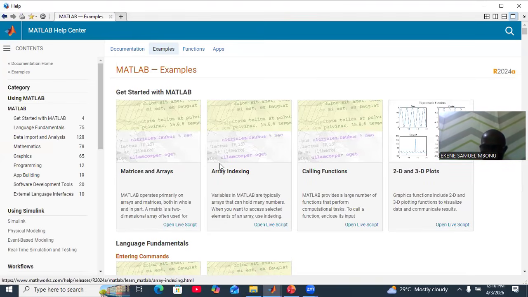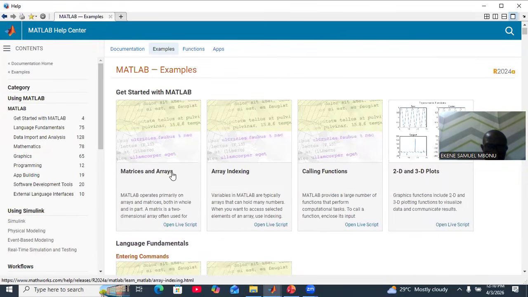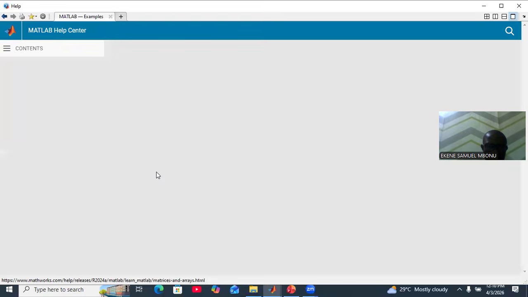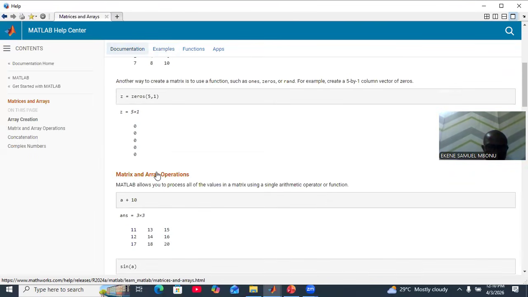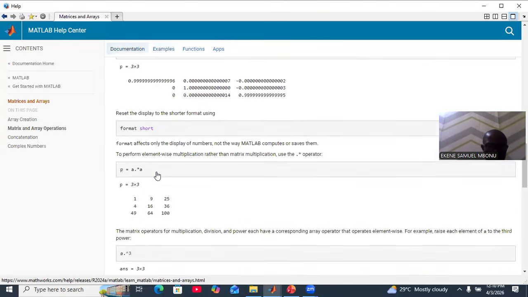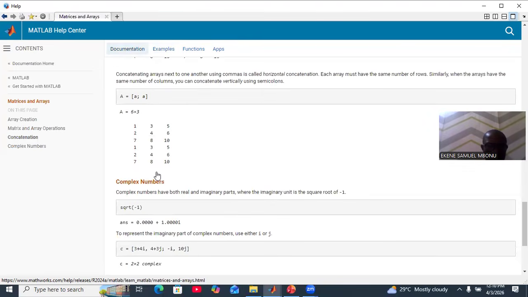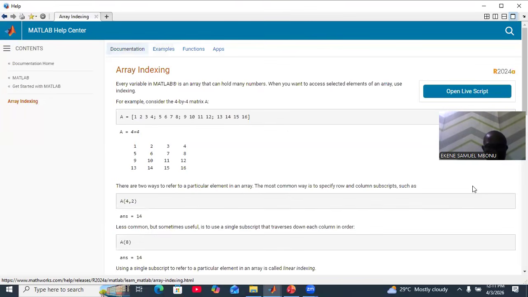So it brings you to this page where you can actually learn some of these things. You can click any one, and you can begin to learn these things one after the other. You can see many of the things I was saying are here. This is MATLAB demo. After getting started with MATLAB, you can click next. It's just a demo. Array indexing and so on. So we proceed.